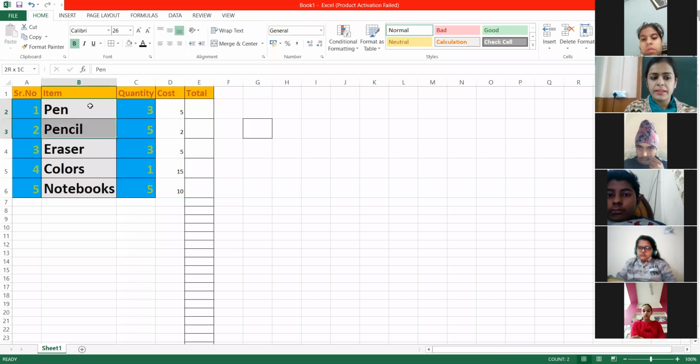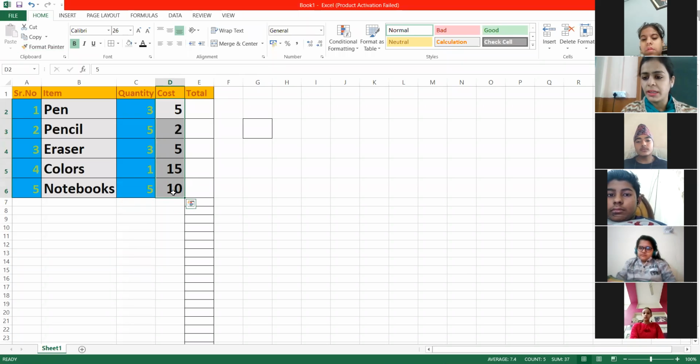Now again applying the formatting with the help of the format painter. I am going to apply the second column formatting. Select the second column, click on the format painter that is present in the clipboard group. Now drag it. You can see the formatting has been done.